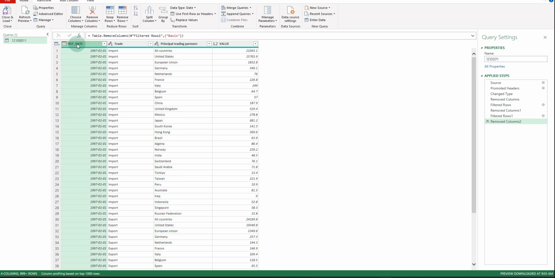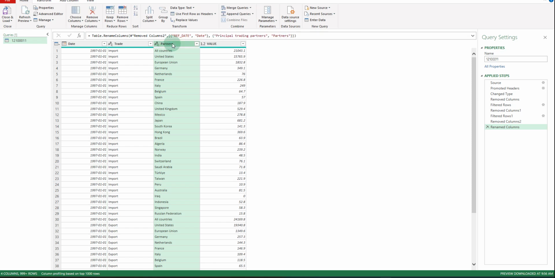I'll come here and double click on that title and give it date and just hit enter. So I want to modify that title. So we will leave it as the trade. Here we have, I will double click and just write partners. And here I'll change from value to value. However, the whole thing will not be capital.